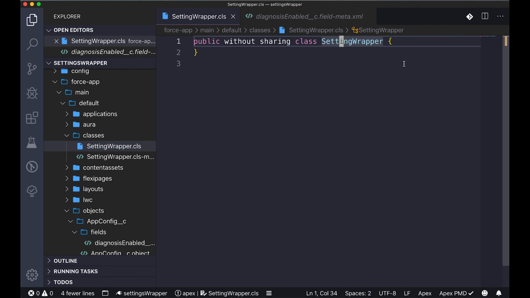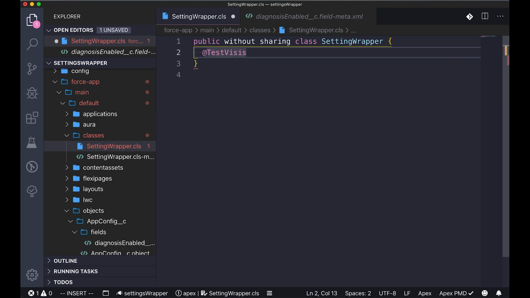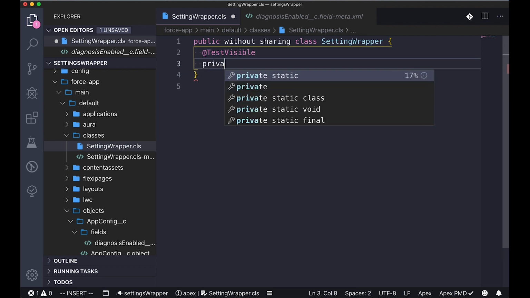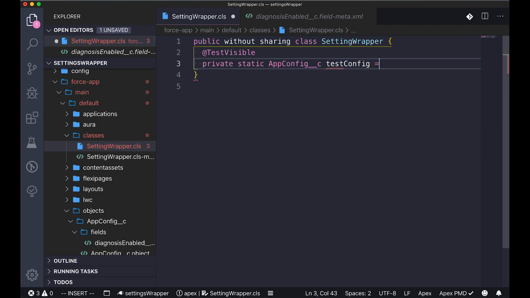Okay. So the first thing we really need to do is I will start typing some code, and in the meanwhile I will start to explain the logic a little bit. So the first one is TestVisible, and we are gonna create a private static AppConfig__c testConfig. The TestVisible means this property in the SettingWrapper class is only visible in the unit test. Why is this important? Why do we put this TestVisible? We're going to check it soon.